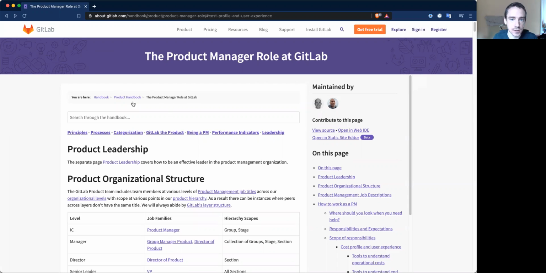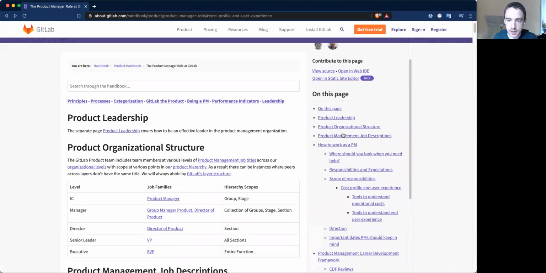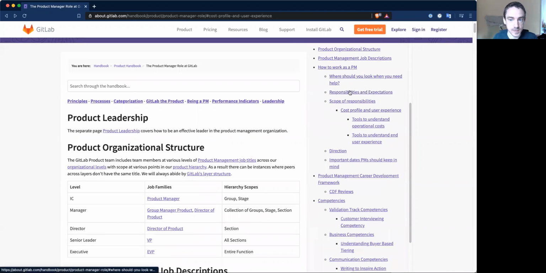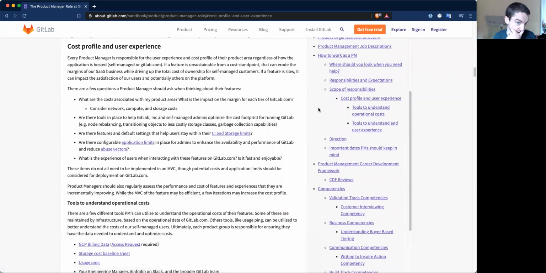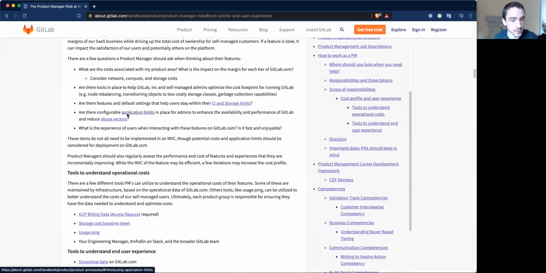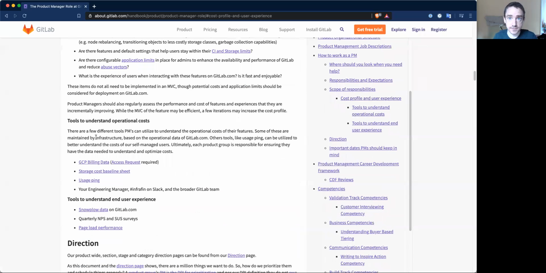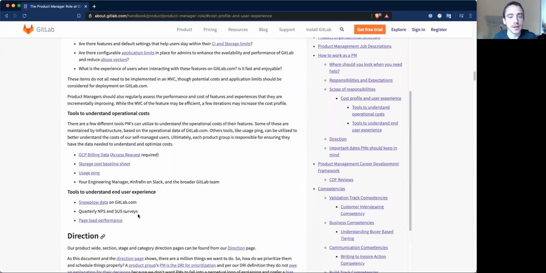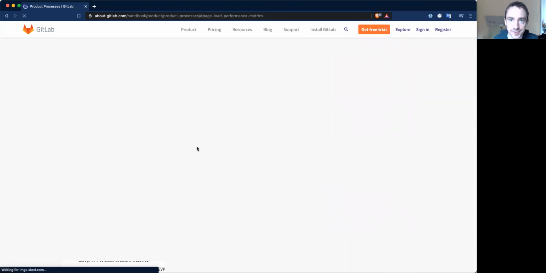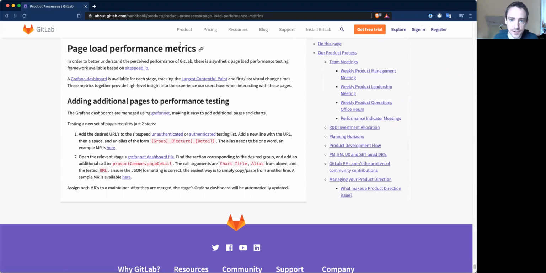We have added documentation to the product manager handbook pages. You can find a link off of the responsibility section of the role page. And this is underneath the part that establishes that PMs are responsible for the cost profile and user experience. And here are some links to various tools to help PMs understand that. And we are adding to them, of course, and we have just added the page load performance tool here. So this links off to the product processes documentation page and provides more information.